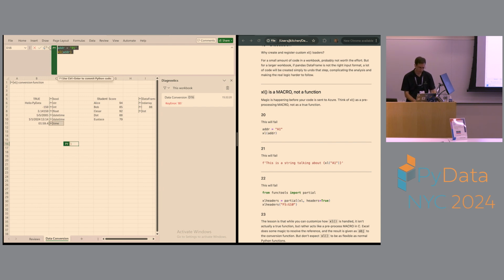Similarly, if we want to try to do an F string, like so, just copy it. This should work, right? Inside of an F string, this should evaluate, but when you run it, it'll give you an error again. Like I don't know what A1 is. Similarly, if you try to do a partial function, where I make a new function called Excel headers where the headers are always true, and then I'll just call it on a range. It's going to fail and say, sorry, key error.